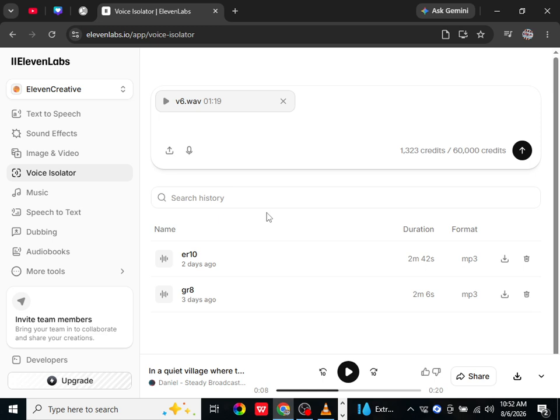And that's how professional voice cloning works in ElevenLabs. Always use voice cloning ethically and only with the proper rights or consent.